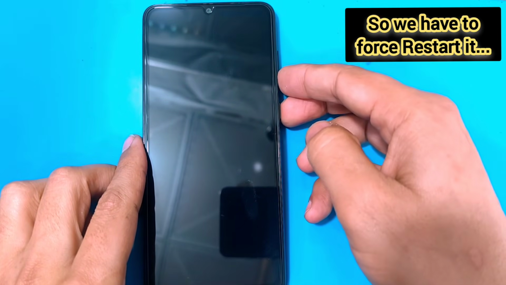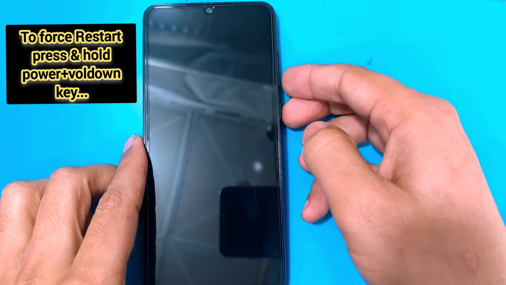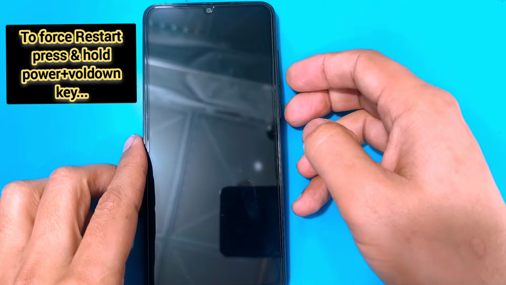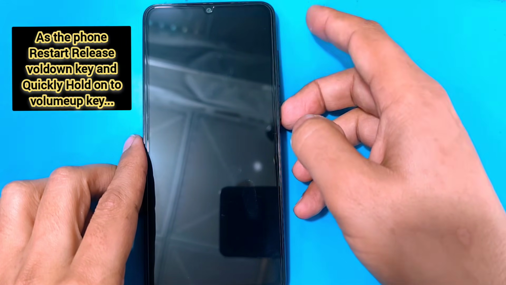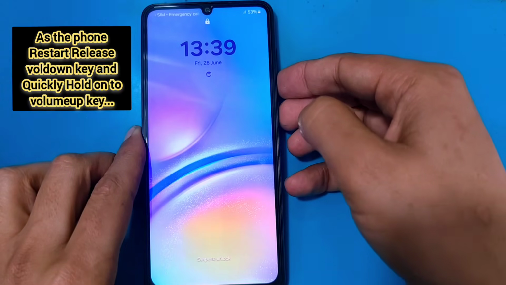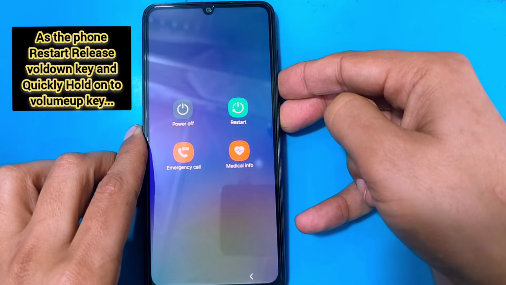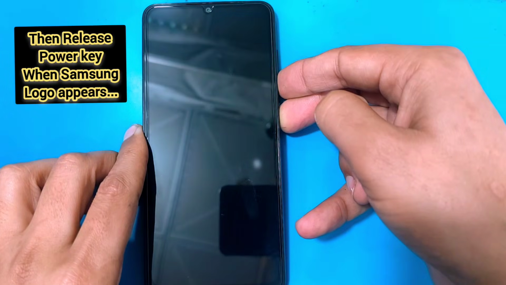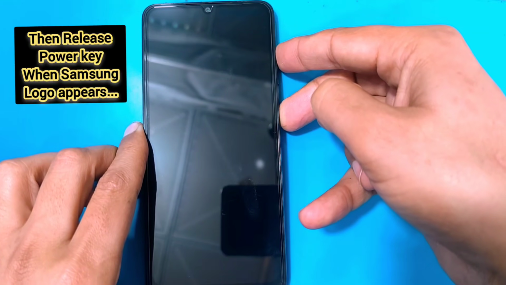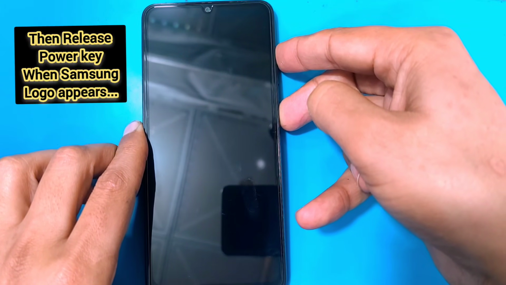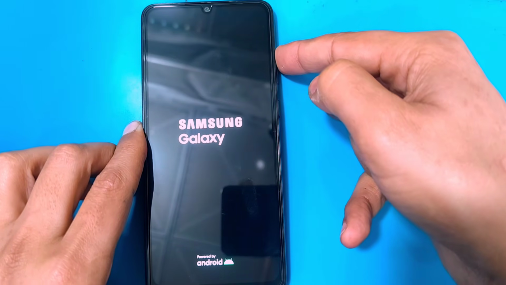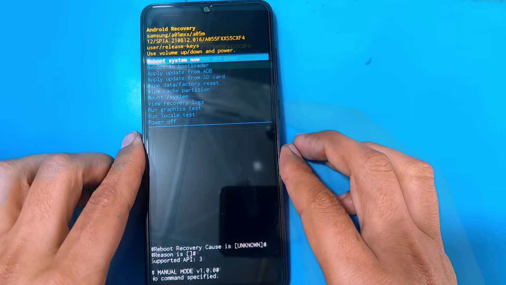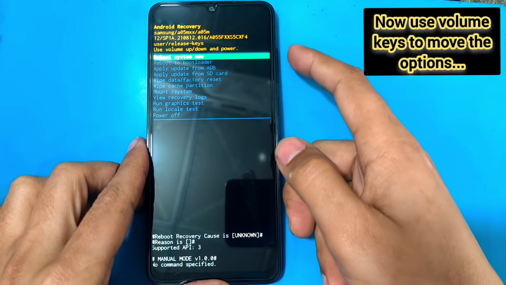To force restart your Samsung, you have to press power plus volume down key simultaneously for about 10 seconds. As soon as the phone restarts, release volume down key and quickly hold on to volume up key while pressing the power key also. Now when the Samsung logo appears, release power key while keep holding on to the volume up key, and the phone will go into the recovery mode.